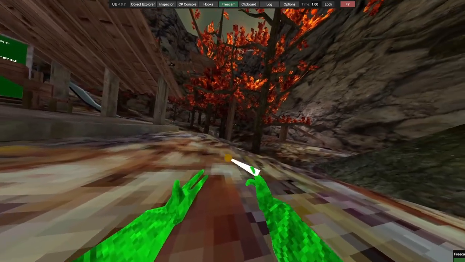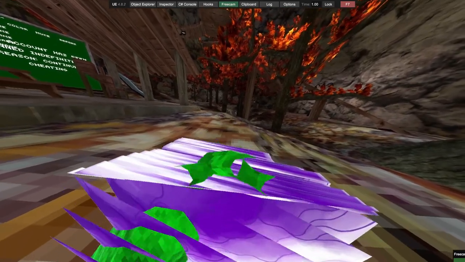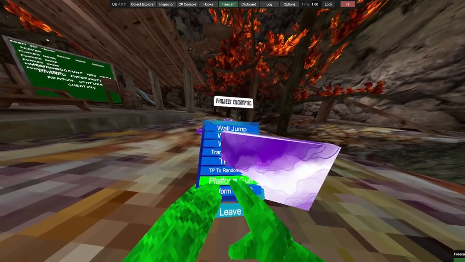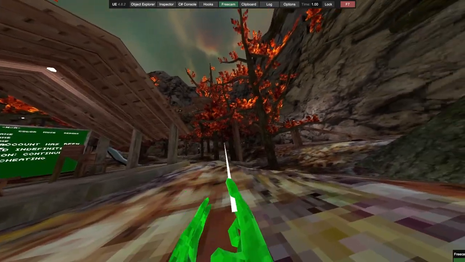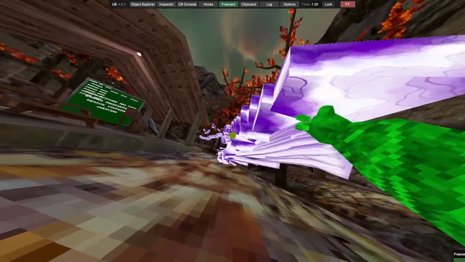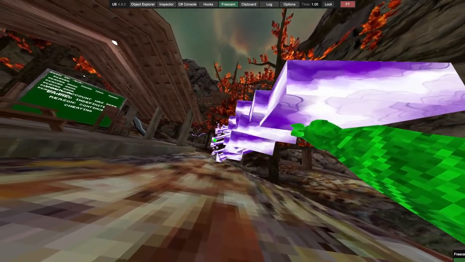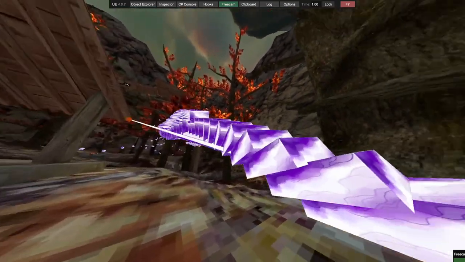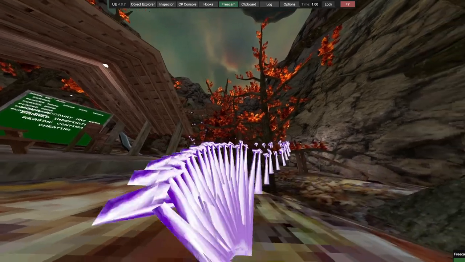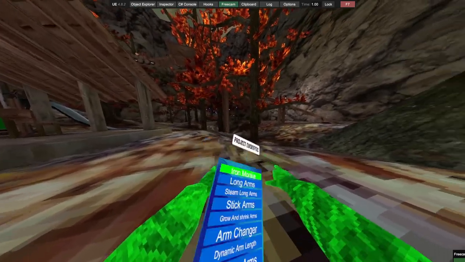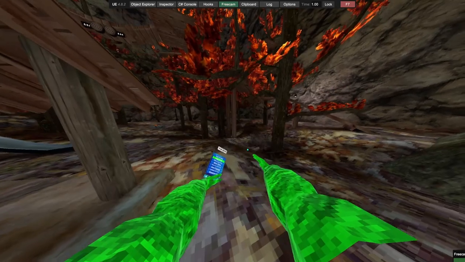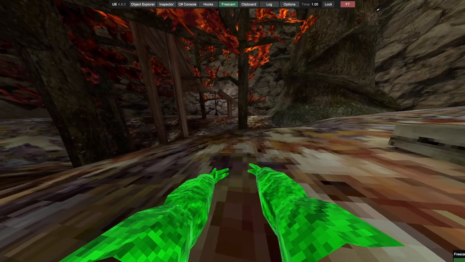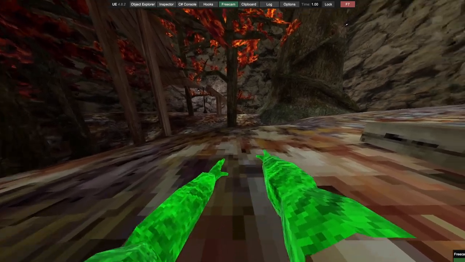Teleport gun. Platform gun. Platform gun V2. Watch this. Platform gun is very cool, as you can see. Even got a nice custom trail on it, which I like. They get destroyed after 5 seconds, so. Iron Monkey. Long arms. Steam long arms. Thick arms. Grow and shrink arms. It automatically grows and shrinks them.